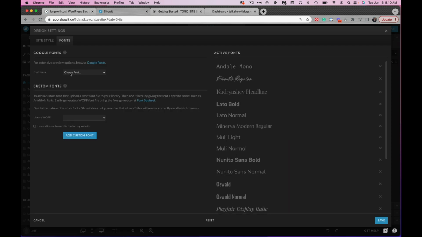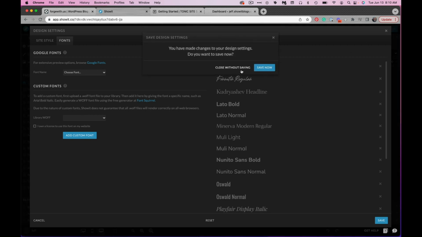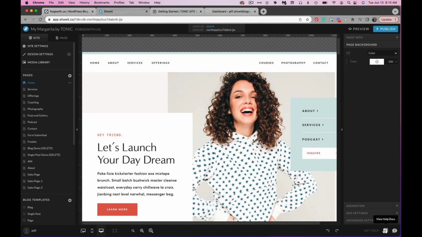You can choose from any of the free Google fonts or add custom fonts, and we have help docs for that. Where can you find the help docs, you ask? Well, great question. You can find them right here in the bottom right corner. This little icon will take you to our help library of over 300 help docs, or you can click on the chat bubble and chat with our team anytime.